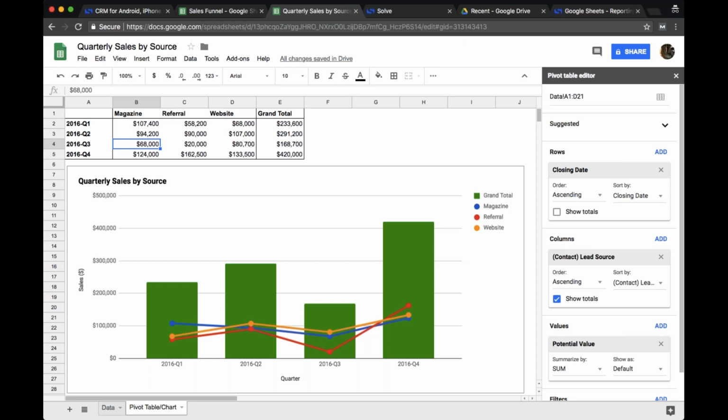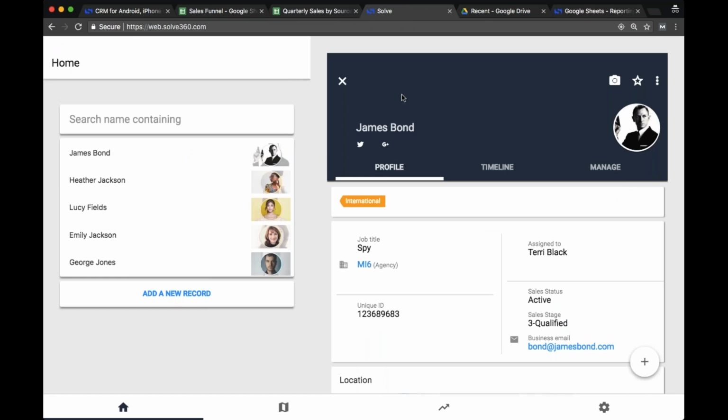Without further ado, I'd like to hop over to my Solve account now. You'll see I have in front of me a contact record already. We'll be using Mr. James Bond as our example here today. We're going to talk about the sales pipeline report first. I'm going to set up all the data we need in Solve to create a sales pipeline report.